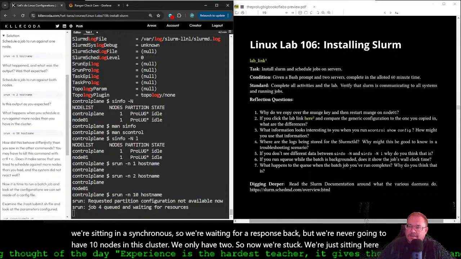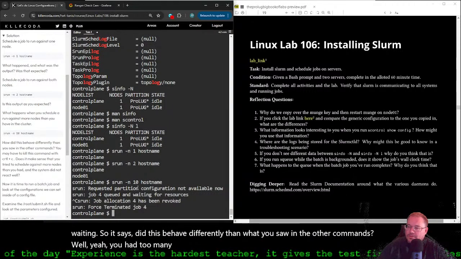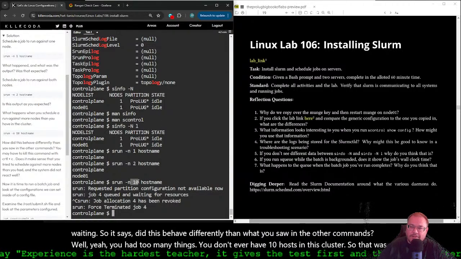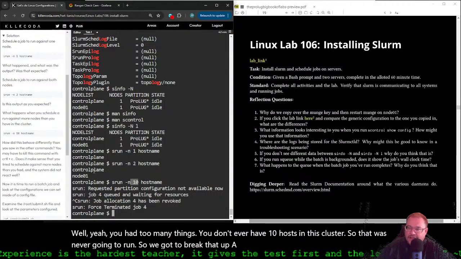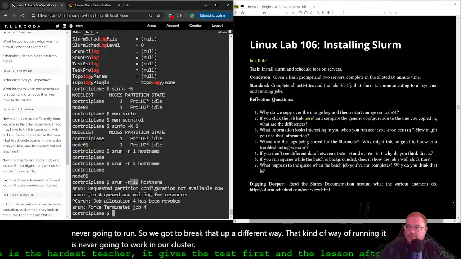So it says, did this behave differently than what you saw in the other commands? Well, yeah, you had too many things. You don't ever have 10 hosts in this cluster, so that was never going to run. We've got to break that up a different way. That kind of way of running it is never going to work in our cluster. So it says now it's time to run a batch job.